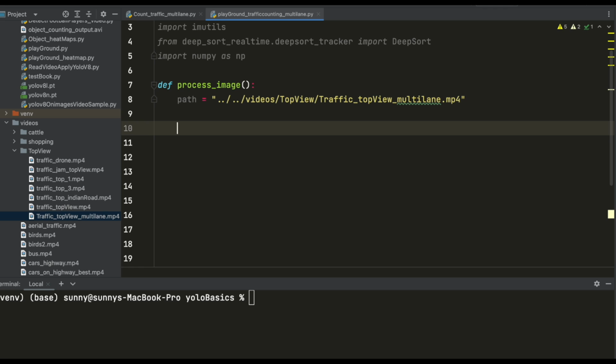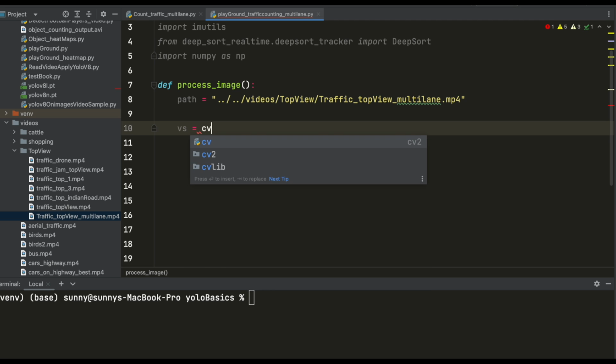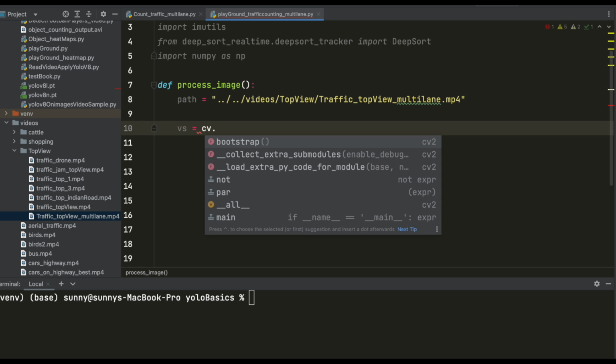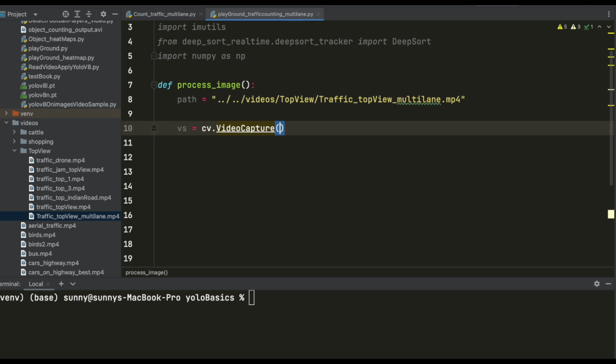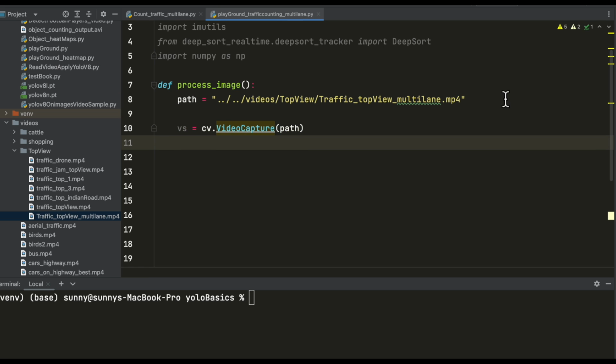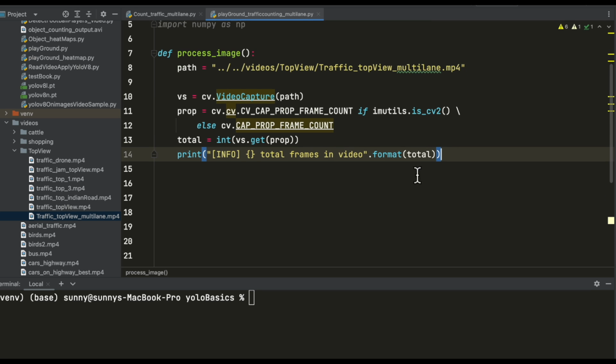Now before we apply any sort of algorithm on top of our video, let's try to extract each and every frame from this video and let's try to display what that frame contains. So this is how I'm going to do it. Let me first create the object for our video capture method. So vs is equal to cv.VideoCapture. Let's try to print all the details inside a particular frame. So here we'll be printing the total number of frames. So what is the format of our video?